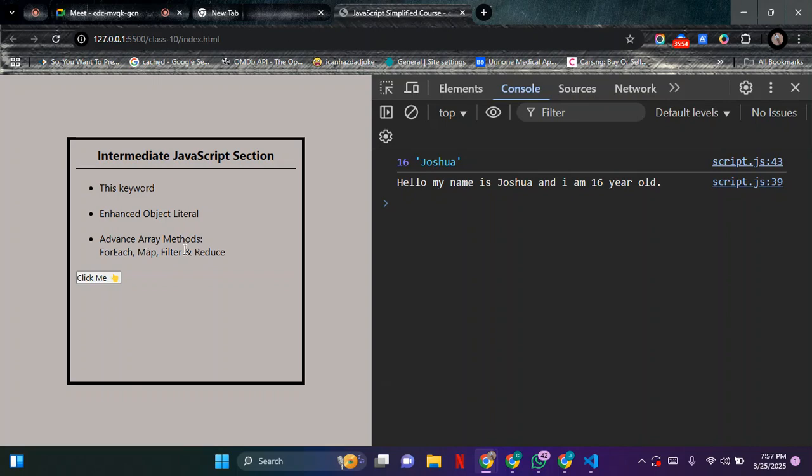We are going to look at a lot of methods aside from forEach, map, filter, reduce. We're also going to look at methods like sort, sum, every, and find index. Then we'll also look at string methods as well. So apparently it's going to be a long video.